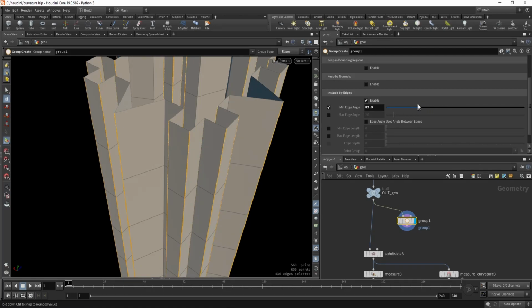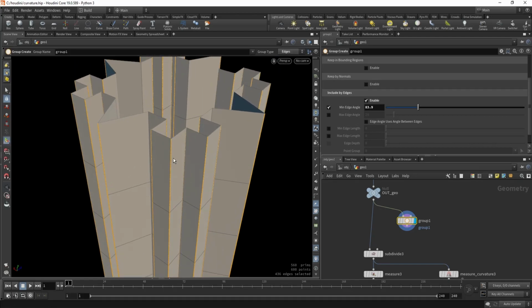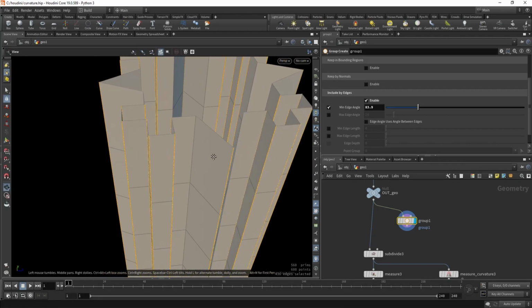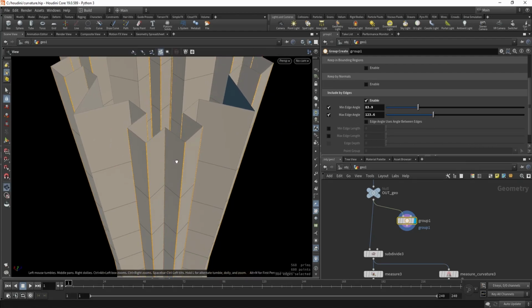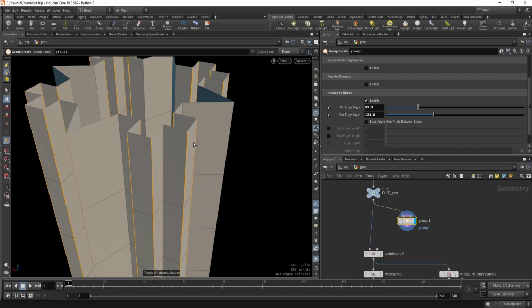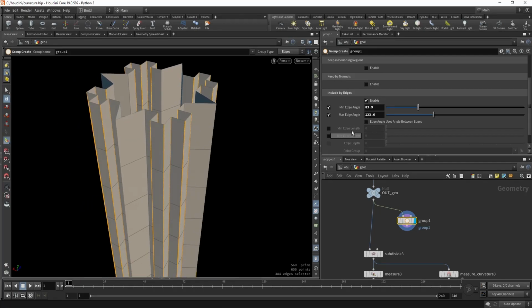It somehow doesn't care about the polygon normals orientation. So you can try all day long, but you won't get the results you want. So this doesn't work.